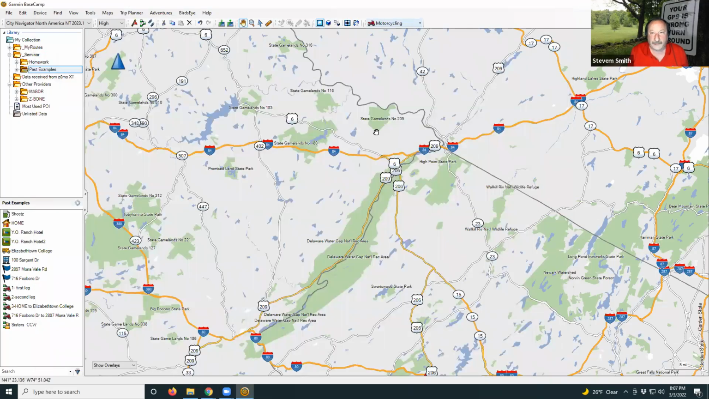So we're going to come over here to Basecamp. The first thing, I need a place to put the GPX file. And when we import GPX files into Basecamp, where do they go?